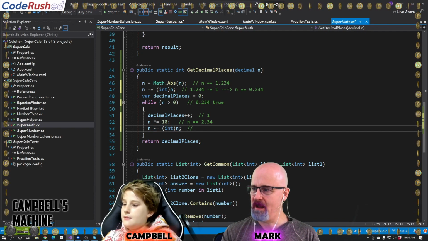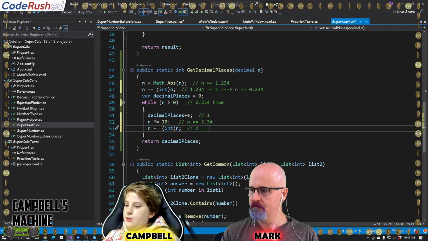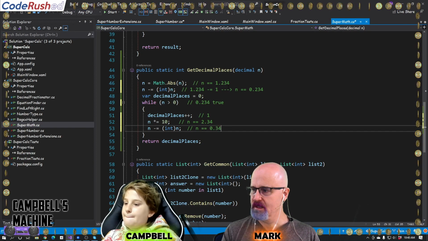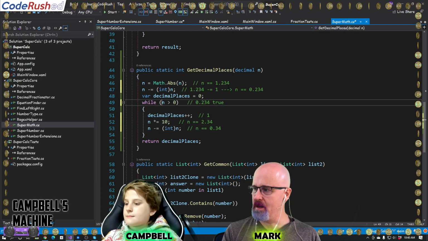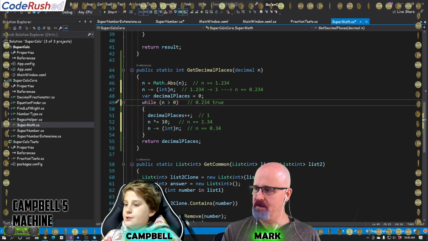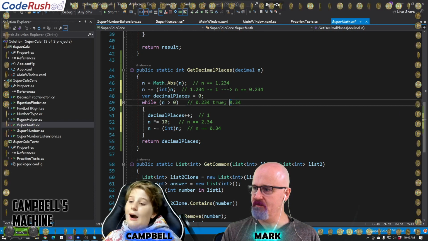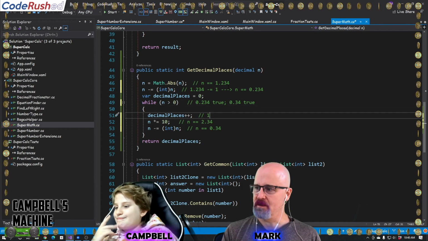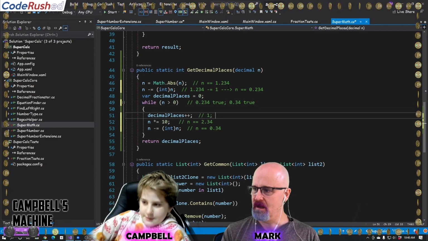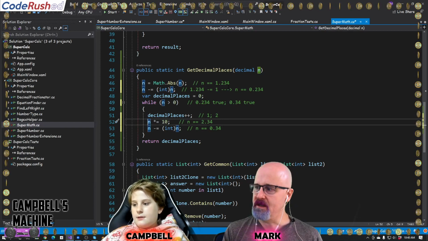Which means now n is equal to what? N is equal to 0.34. Perfect. Okay, good. We end the loop, come back up here, evaluate the expression. Still true. This is the second time, and n is equal to 0.34. Then we increase this now to 2. I'm going to put a semicolon indicating each time we pass by.